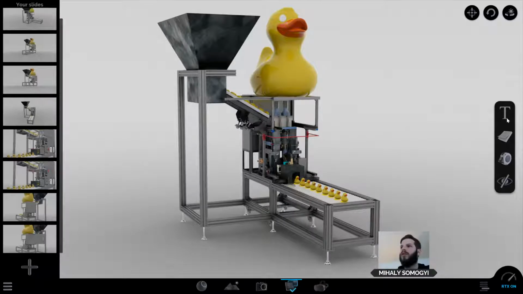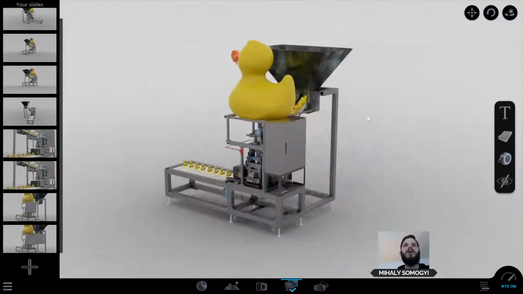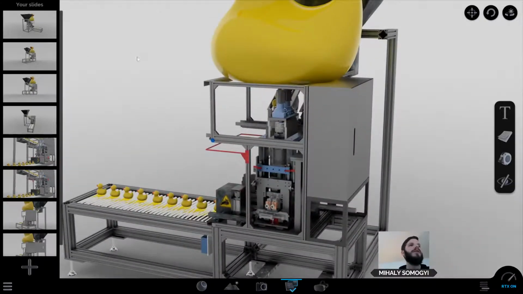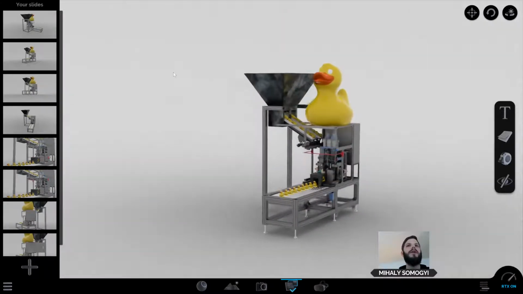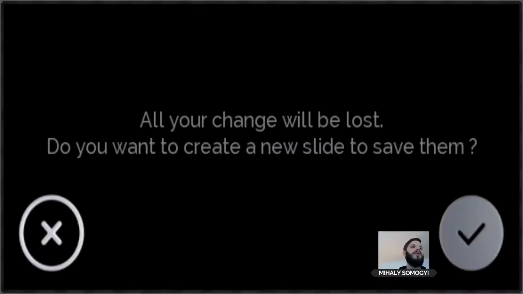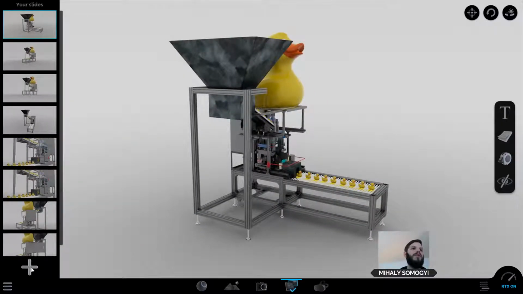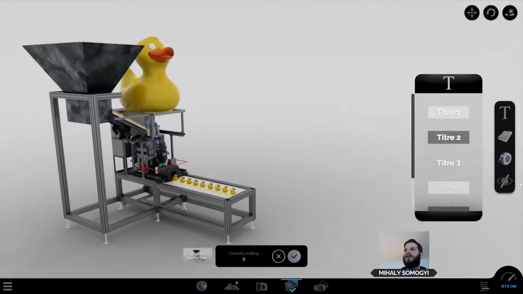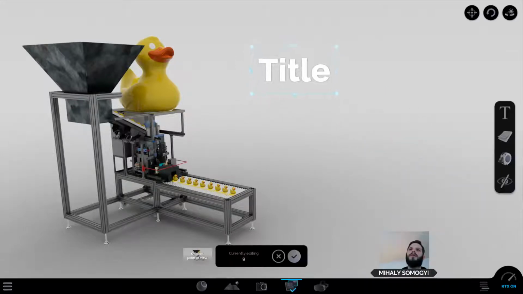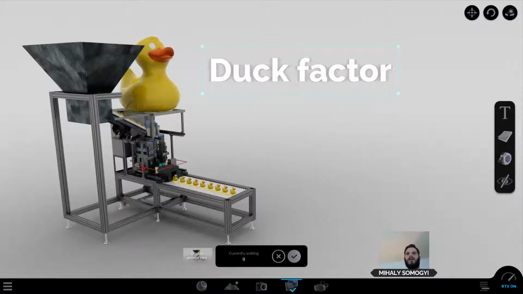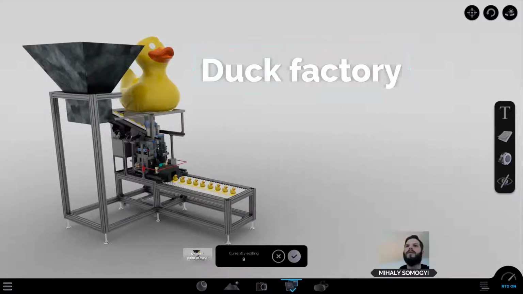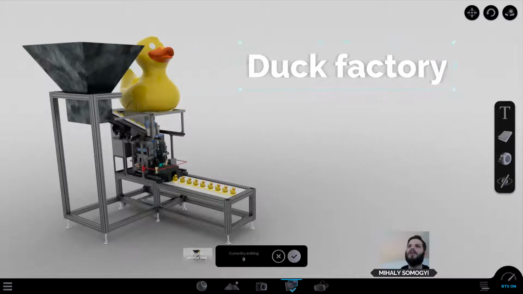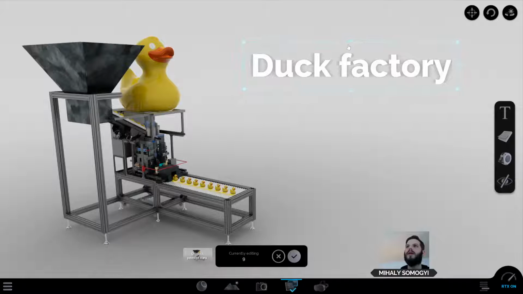Okay, now let's talk about the review tools on the right side here a little bit. Let's say I would like to give a title to this one here. I'm just going to create a new slide at the very beginning and select titles here, and I'm just going to add a simple title here. Calling it Duck Factory. Alright, once I have this, we improved this in version 0.8.